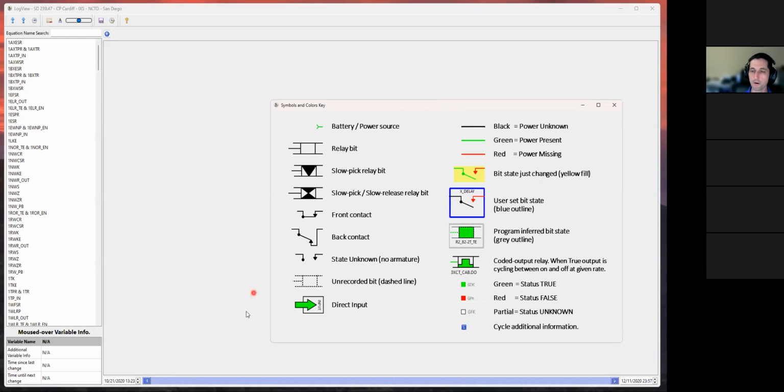And this is essentially our key for what are the different symbols that we're going to use while looking at Signal Scout. And most of these hopefully are familiar to those of us who are in the signal industry. The relay is drawn like most relays are drawn, back and front contacts, that sort of thing. But information like where power is present and where power is missing is used with colors. So green means power is present and red means power is missing.